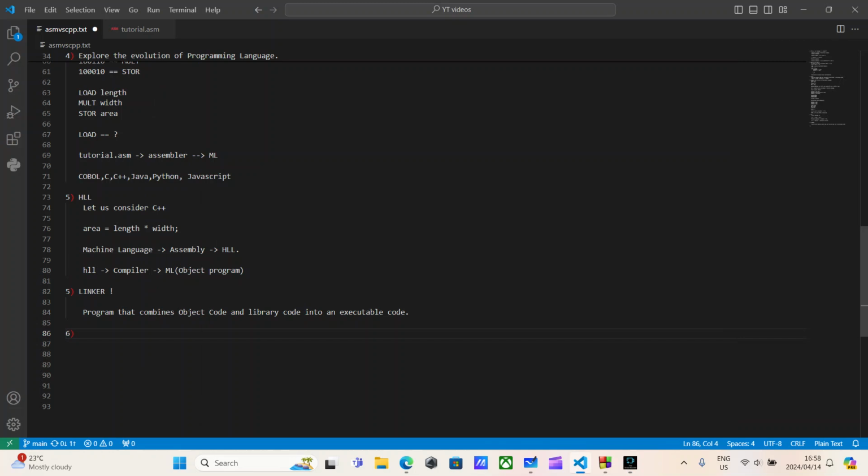Alright, we've covered the linker. Are we done yet? No. We next need to load the executable code, or executable program, into main memory for execution. And a program called a loader is responsible for this. The purpose of the loader is simply to take our executable code and transfer its contents to the RAM, which is our main memory, for execution.